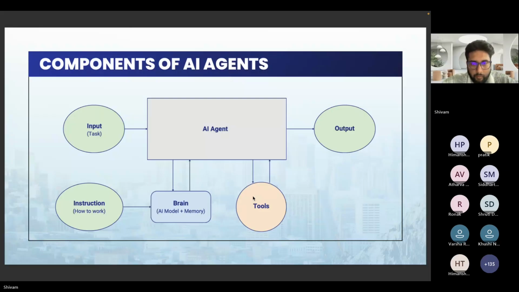So what does an AI agent have? An AI agent has a brain and a set of tools, and we have to give instructions to the brain that you are this kind of AI agent, you have these tools with you, and you have to use this tool like this and that tool like that. Just that information you have to give to the brain. Once that is done, our AI agent is ready. Now you give input, it will give you output. That's it.